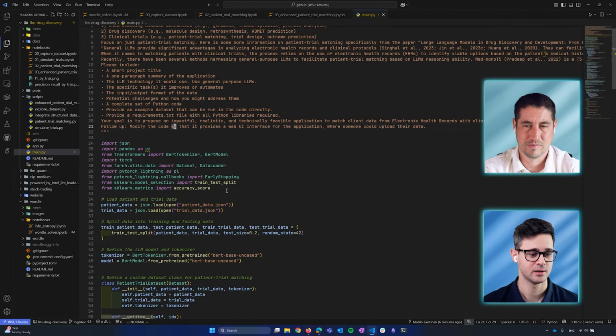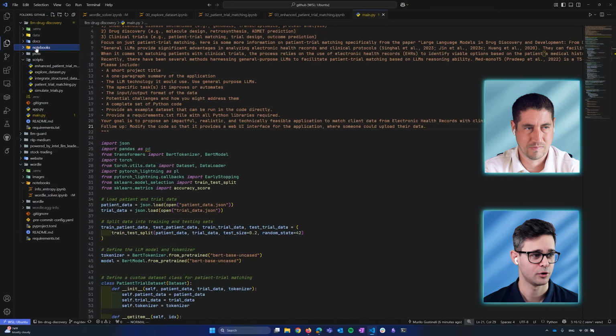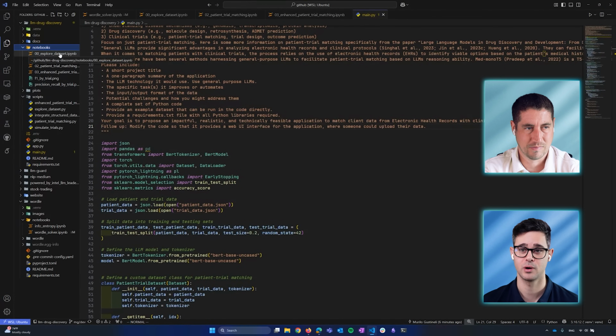Okay, so let's actually dive into the code. As you can see here, the code looks a little bit different from the output from the prompts, which is okay, but it just gave me some ideas on how to get started. I have actually built a repo that is going to be available in the link of the video as well, and you have access to all of the code that I'm going to be showing here today. Basically, I have this notebooks folder, and then I have 4 main notebooks: explore dataset, simulate trials, patient trial matching, and enhanced patient trial notebook. So I'm just going to go over those sequentially.